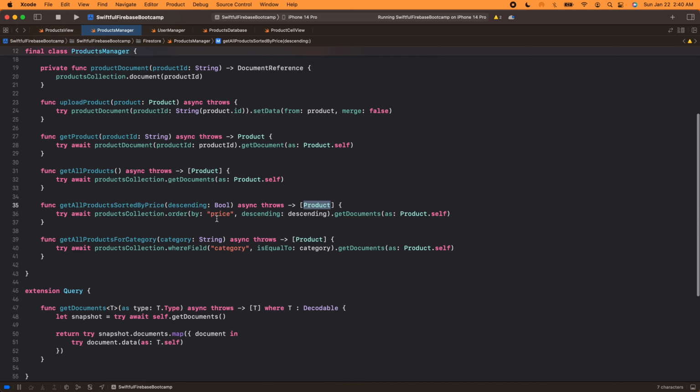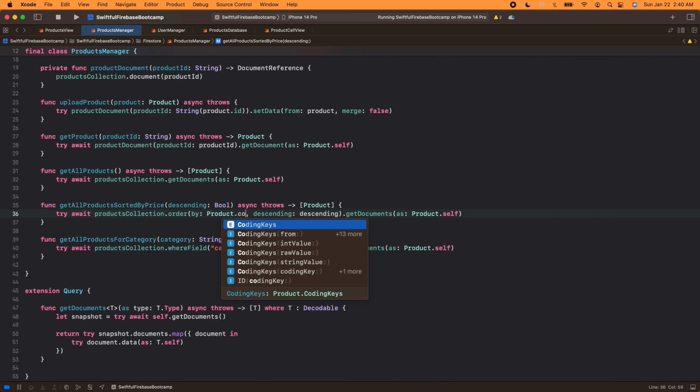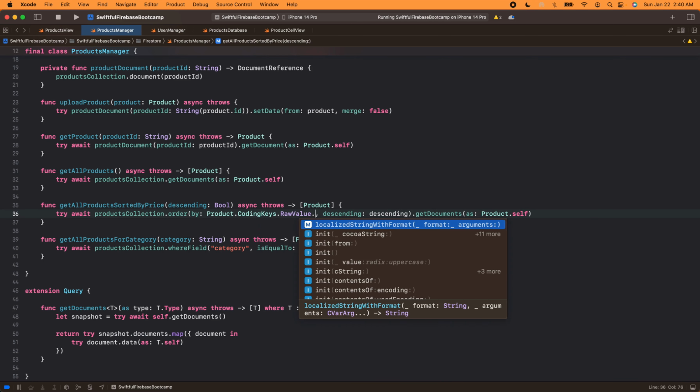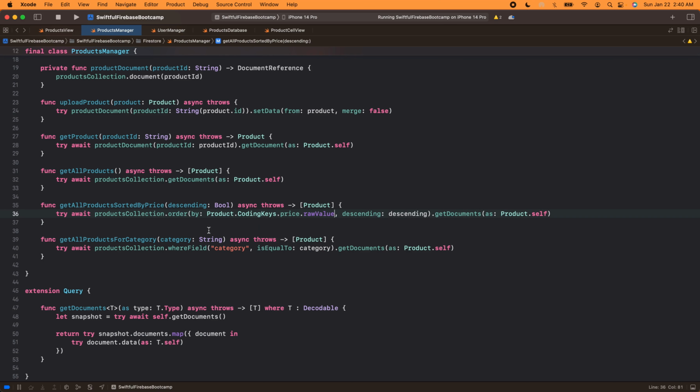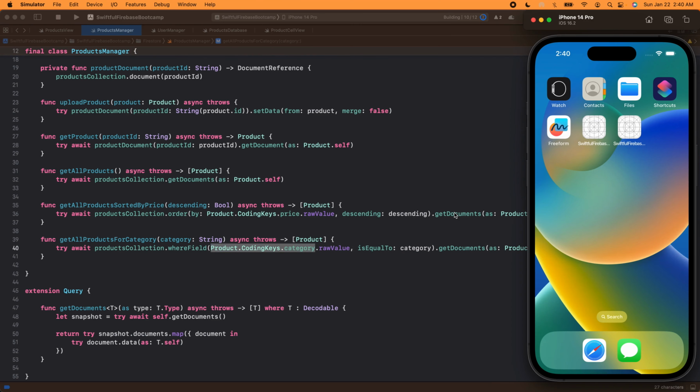Let's now jump back here, and instead of typing this in, we're going to call Product.CodingKeys.price.rawValue. And then here we're going to do the same thing except for category.rawValue. Let's run our app one more time. I think this code looks a little bit safer, a little bit cleaner, and see if it works.